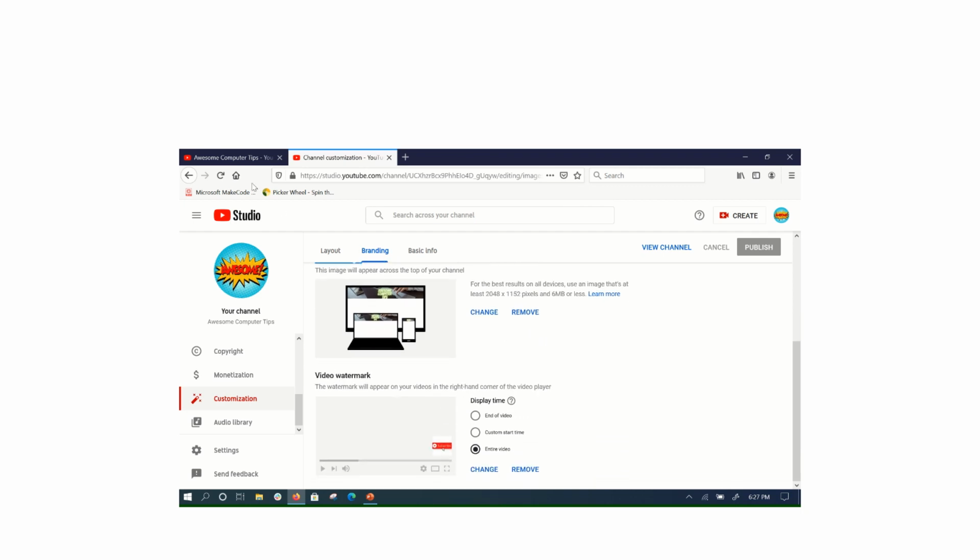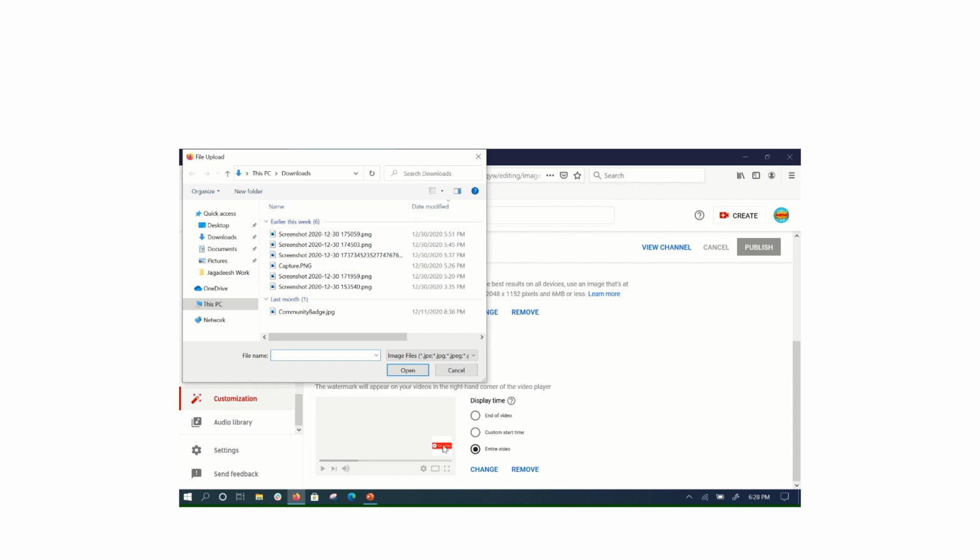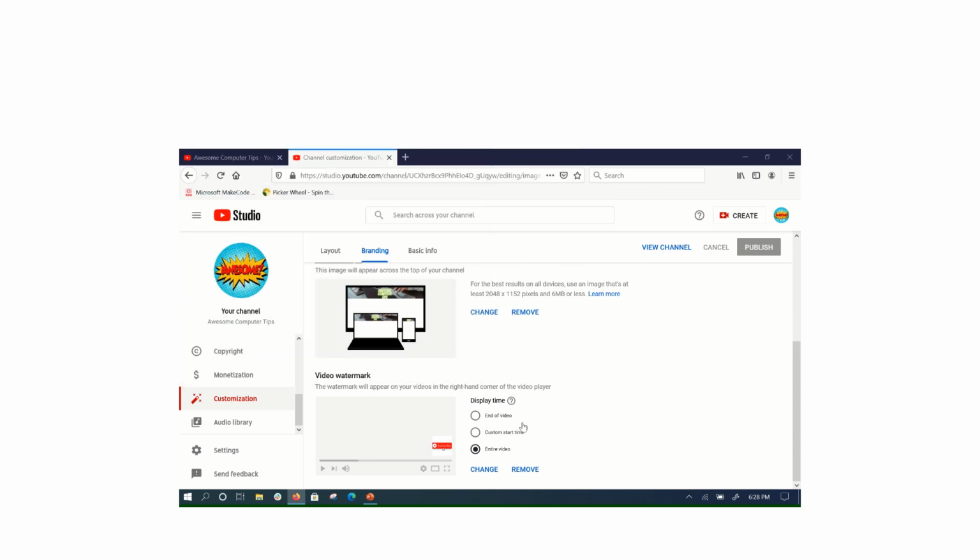And video watermark is the bottom corner over here. You can choose some display time: end of video, custom start. So there are some options in this also. Same thing, you can change the video watermark over here. You can even change it to your own profile picture, or you can put a please subscribe or something else also. And remove will have no watermark.